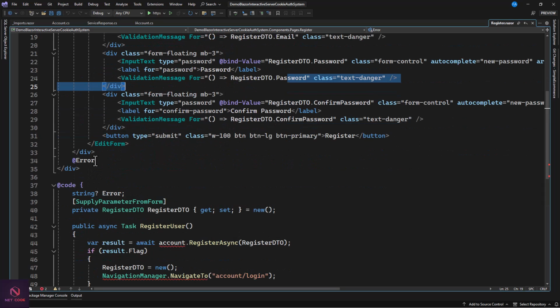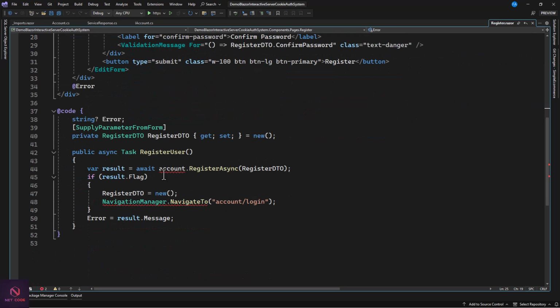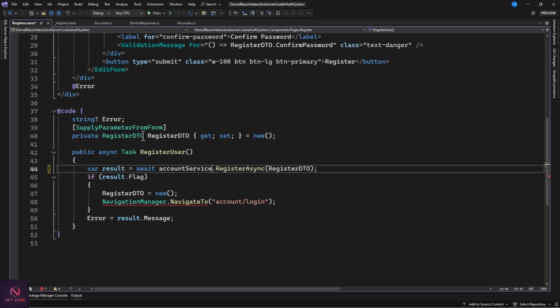Maybe my error handling here is not the best. I just want to show you how to display the error. You can just format it to suit whatever style you want. Then in here we're going to work on the account. So here there's going to be an account service dot register async. We pass in this.